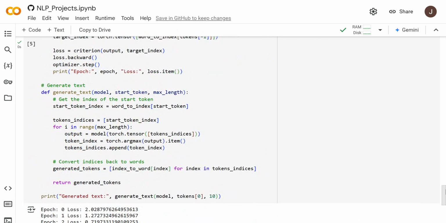Then this generate text line will define a function that generates text using the trained model. So here it will get the index of the start token. Then it will initialize a list to store the generated token indices. Then it will create a loop that generates tokens up to the maximum length. Then it passes the current token indices to the model and generates the output probabilities. Then it gets the index of the token with the highest probability. Next, this token_indices.append will append the generated token index to the list.